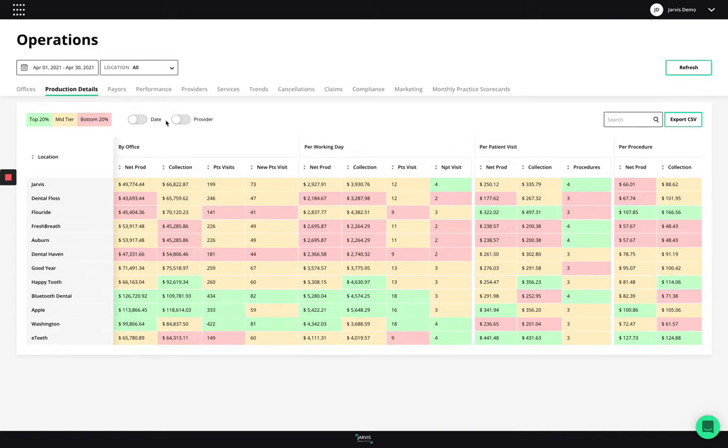Operationally, I would use this module at least once a week to really compare those locations, compare providers, and really dig into the why behind a lagging metric, which would be more just your basic production and collections. This can really tell the story about what's happening in the practice because we're able to compare so many different types of views here.